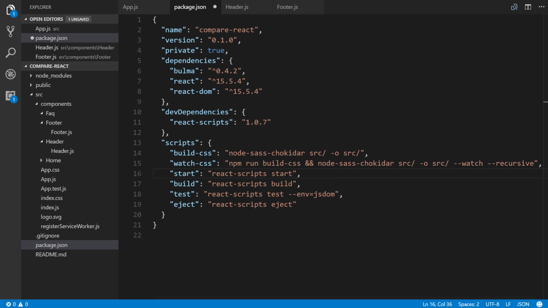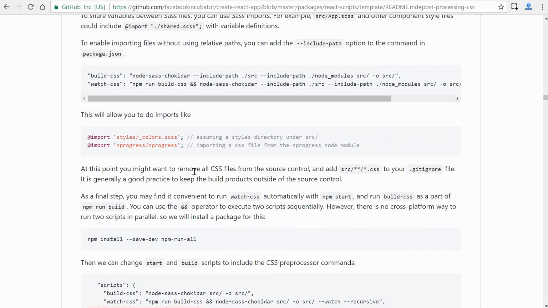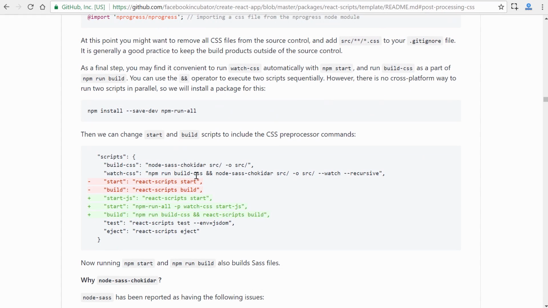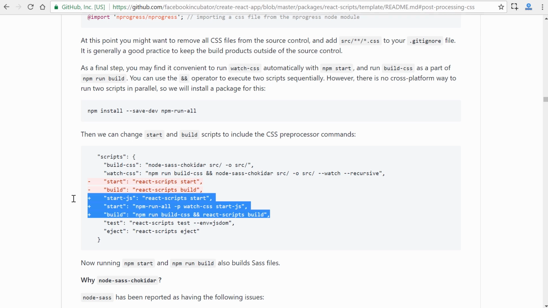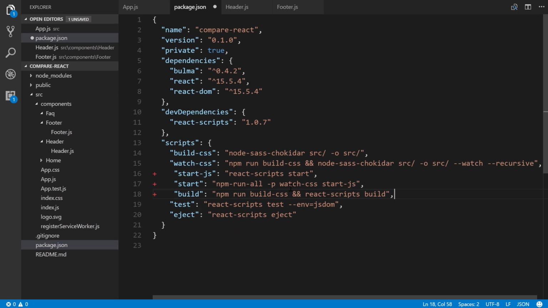And then also, if you scroll down on that same page, we'll find that we have to remove the standard start and build and add these right here. So start and build, we'll go ahead and delete those, and paste in this instead. All right, so now we can go ahead and save this.